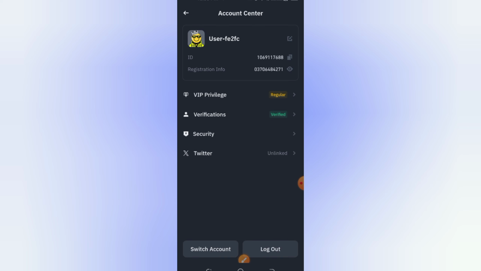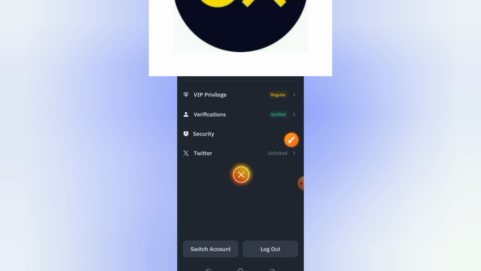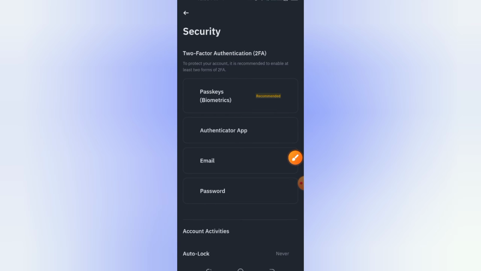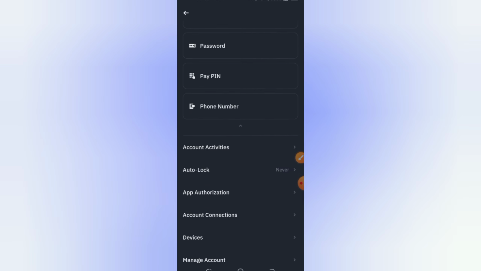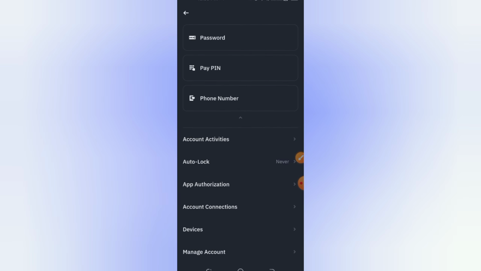Step 3. Navigate to Security Settings. Now, in your profile menu, look for the Security option and tap on it. This section contains various security features, including passkeys, authentication methods, email verification, and password settings.